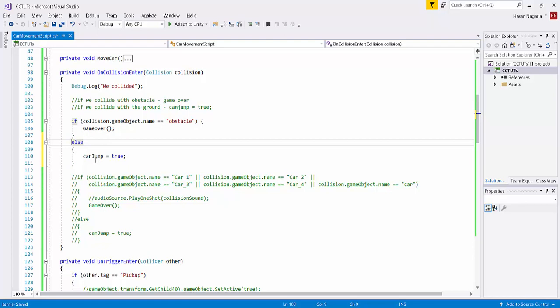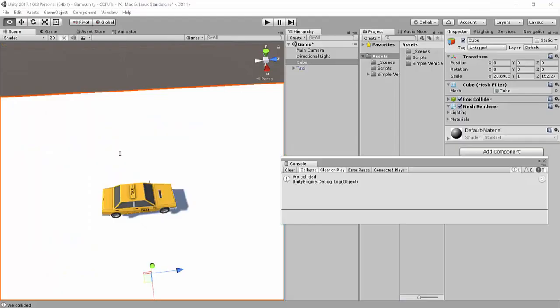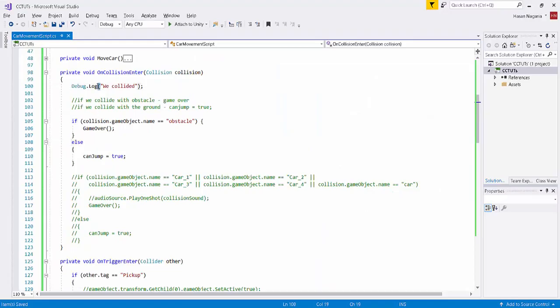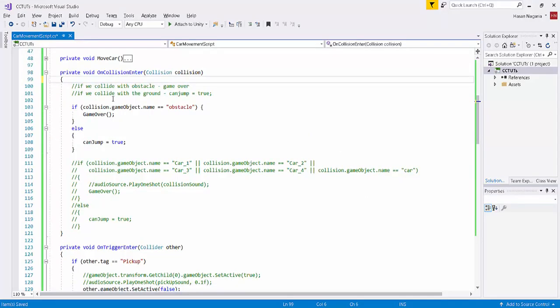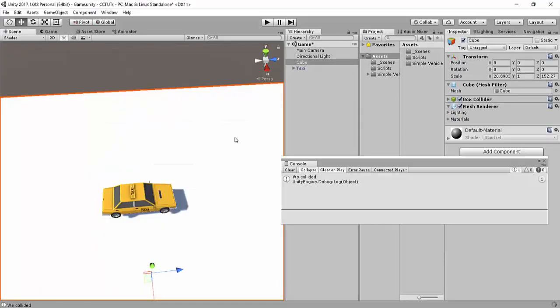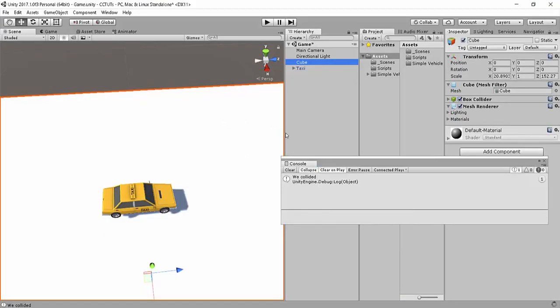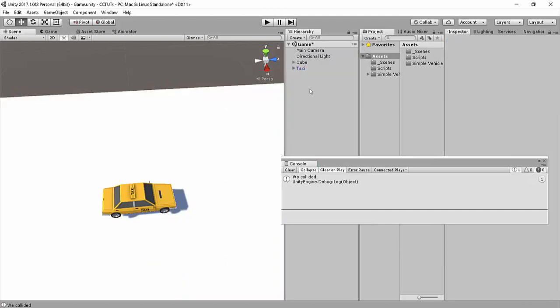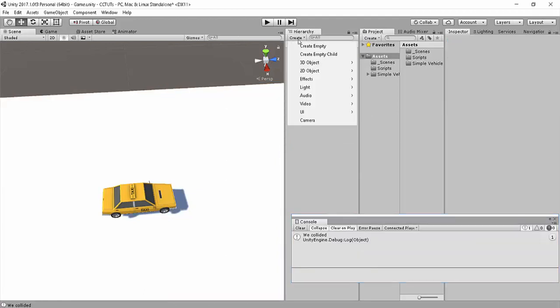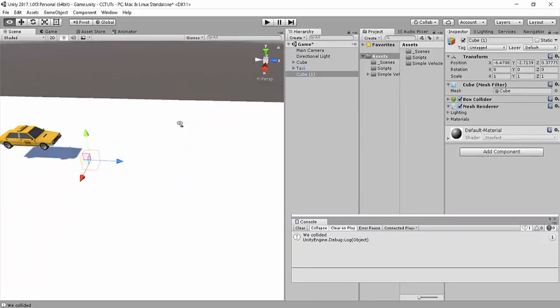That's about what I want to say. Now I'm going to save this code, and I want to see if we can get this to run. I'm also going to remove this debug line, and let's make an obstacle. Let's make another 3D cube. Create 3D object, cube. Okay, so we have another cube.